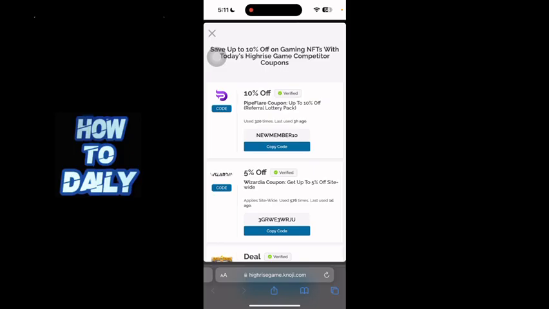So yeah guys, you just have to copy the code and go to the HighRise application or website, and you can just redeem your code there. So this is how you do it guys.